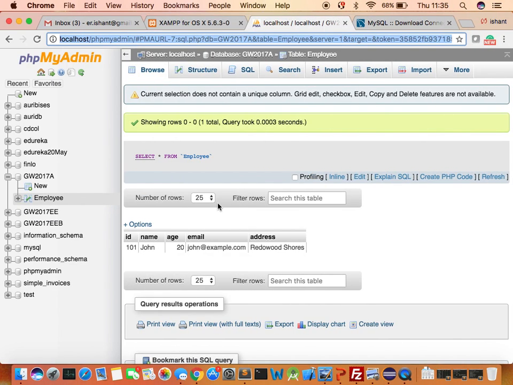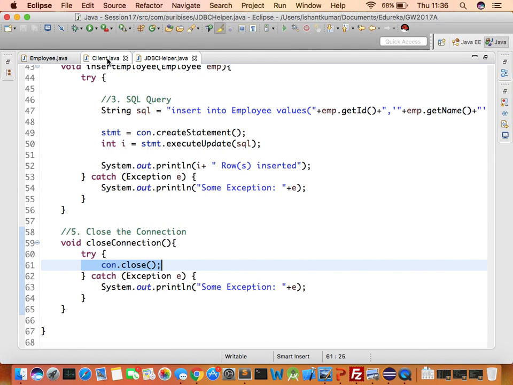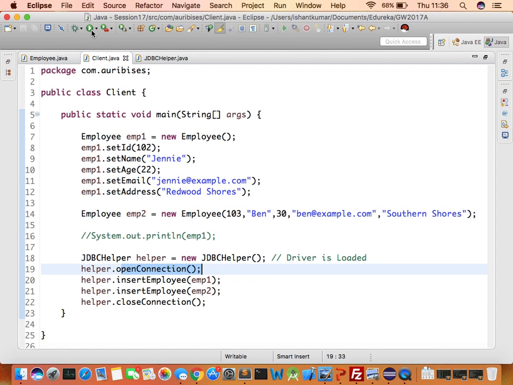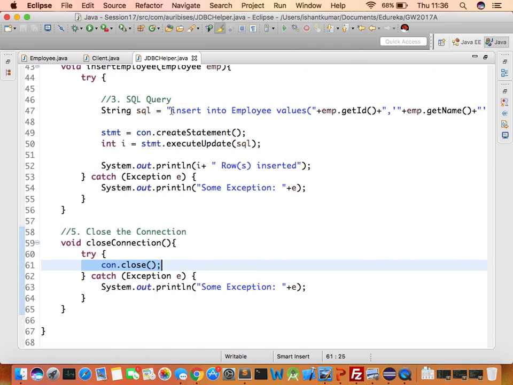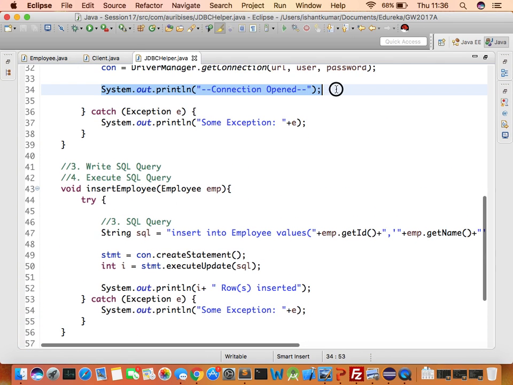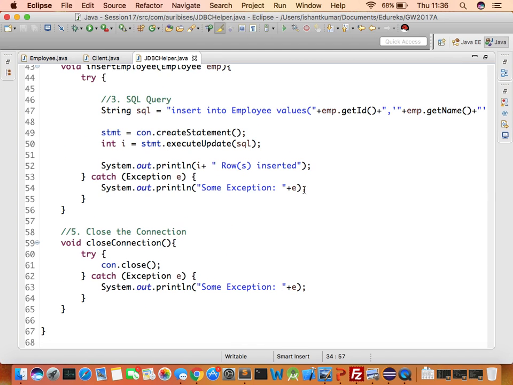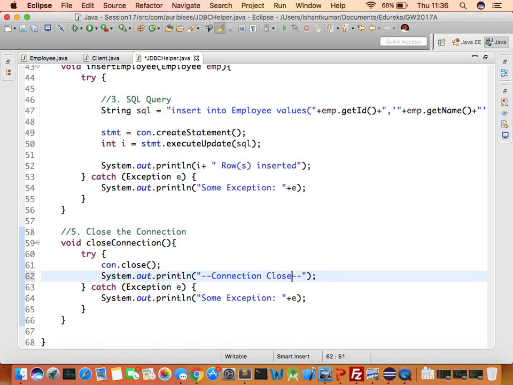Now in my database I have only one single record, 101 John and the data. Let's try to run our client class. Come to the client, hit the run button. It says driver loaded, connection opened, one row inserted, again because we inserted two objects. So I think I forgot to put one SYSO statement over here. So we can just put one SYSO statement which will say connection closed, right? So it makes sense. Connection closed.